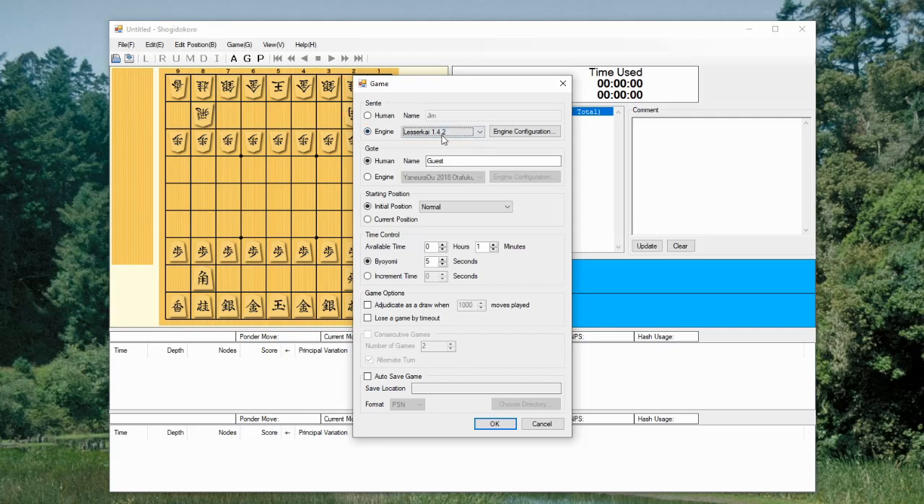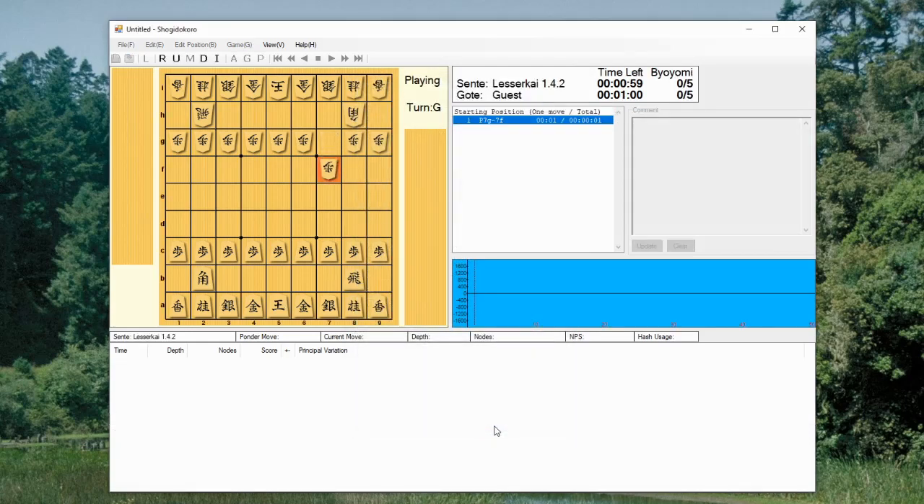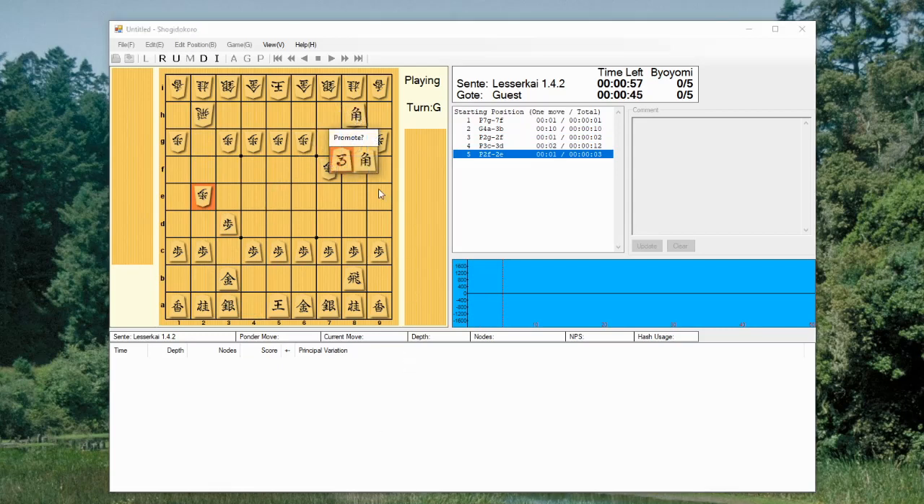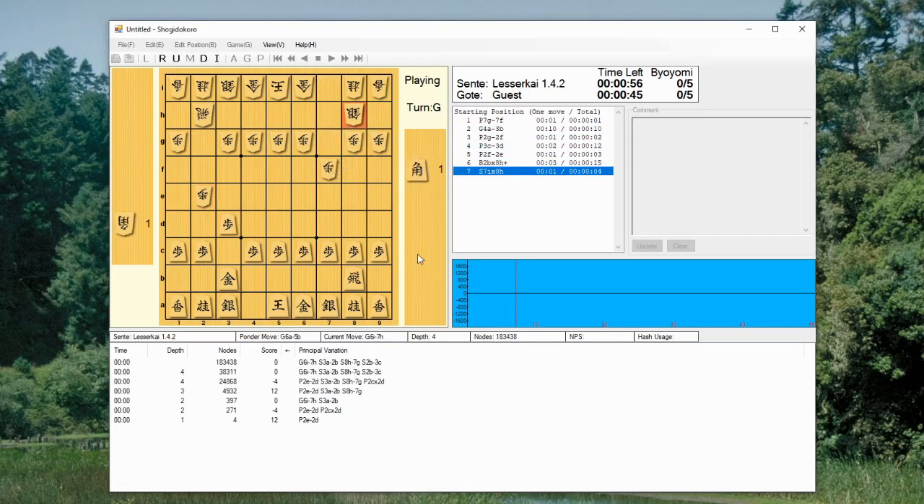Anyway, so Sente here I set to be the chess engine. Gote I set to be a human named Guest, and I clicked on OK, and it's going to start running. I didn't get any error messages, so I guess it found the book, and so now I can play a game against the engine. Here, let's protect my bishop, and then push this pawn forward, and take his bishop. So you can play all of these moves.